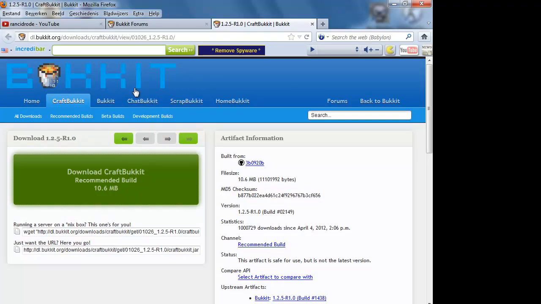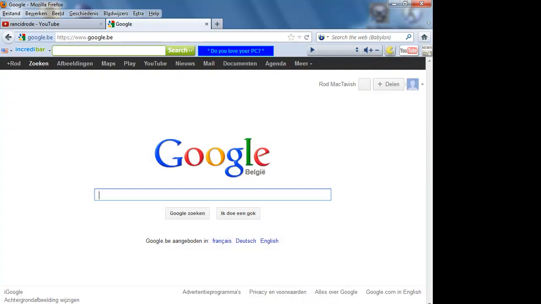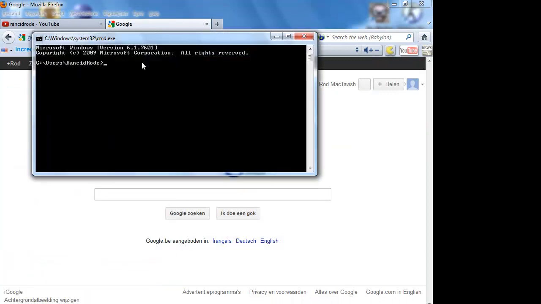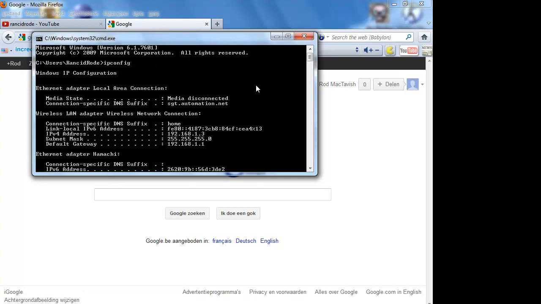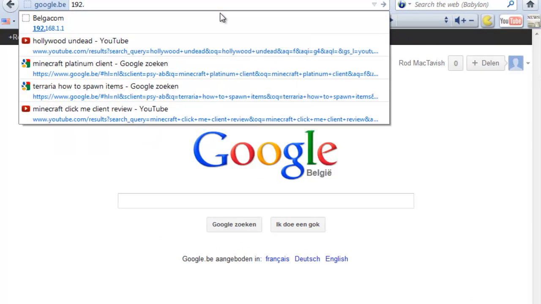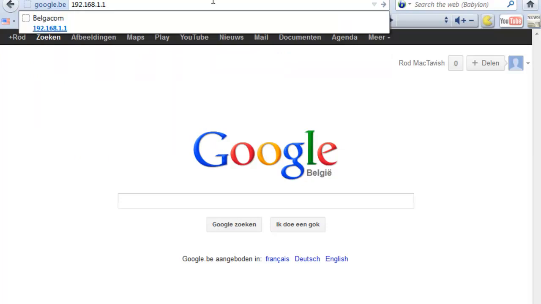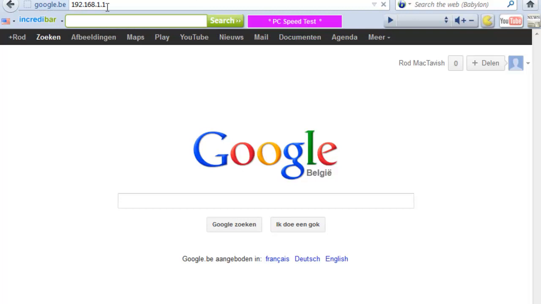Now we're gonna port forward. I'll show you guys how to port forward. So first you want to type cmd, command prompt. I don't really know how it is on other operating systems. I run Windows 7. So what you want to do is ipconfig and go to your default gateway. Just type that in your browser. It should be something like 192.168.1 and whatever router, .1. Some people have 3, stuff like that.